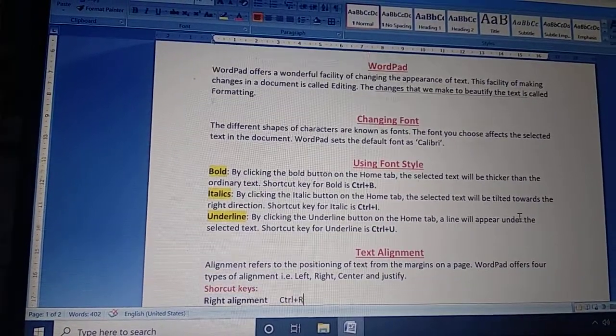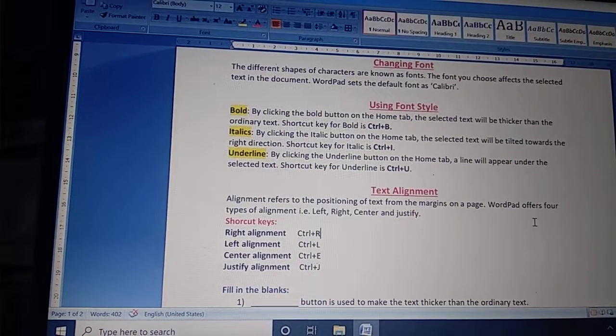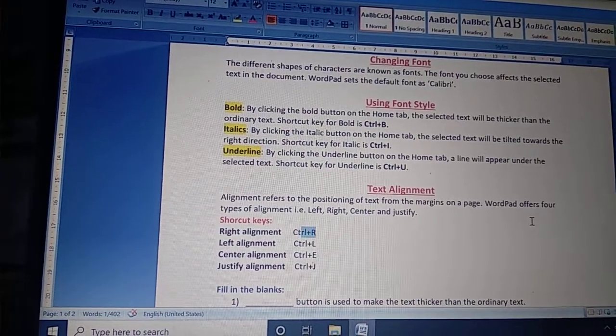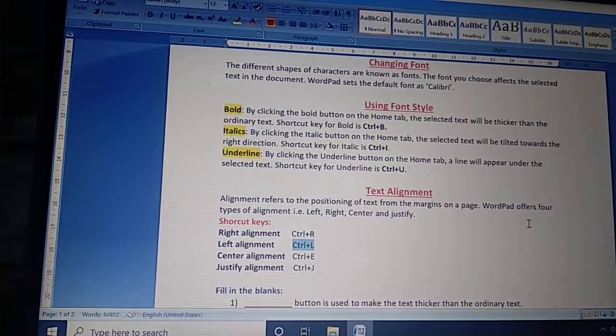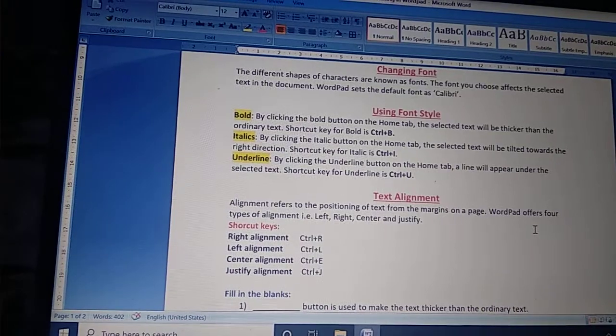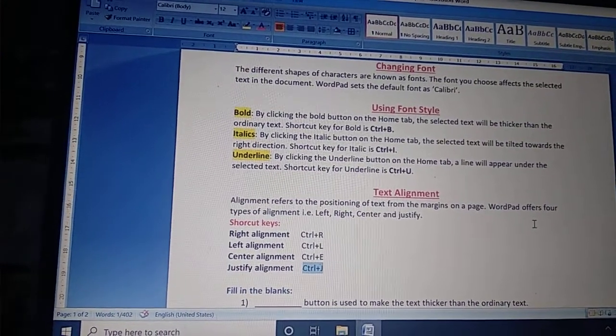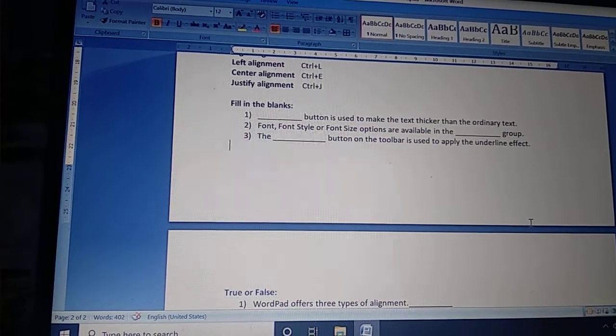Next is the text alignment. 4 types of alignment are there. Control R for right alignment, Control L for the left alignment, Control E for the center alignment, and Control J for the justify alignment. So these are the topics which we have covered in this class.